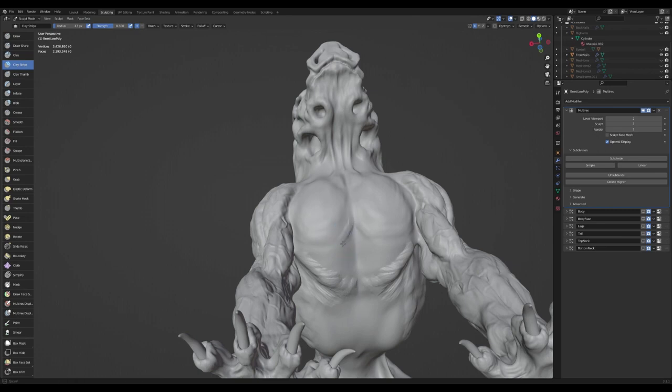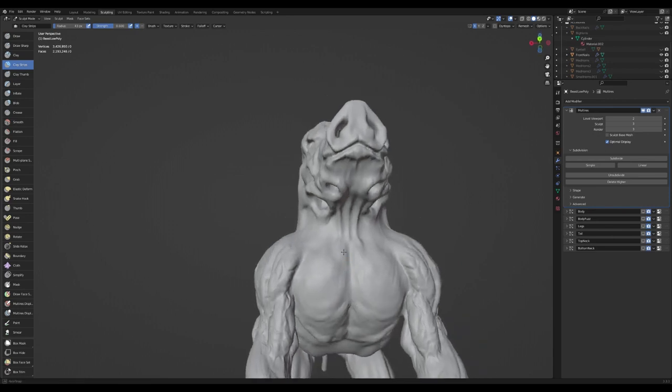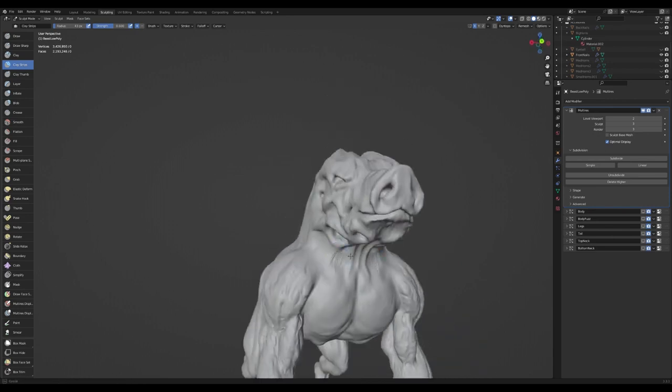Right now we have symmetry turned on, just coming in on the center line, building up those forms ever so slightly, as you can see right there, just coming in there with the clay strips brush. Smoothing that out, hold down shift, smooth out the rough lines, and moving out on top. I'm just gonna dig in there, hold down control or command on your keyboard.